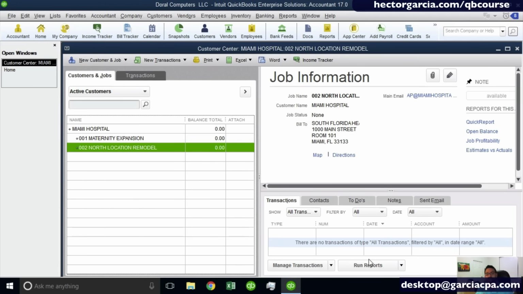So the first question I get is, why even bother with jobs, Hector? That just seems confusing, additional work. And the important thing about jobs is it is possible you have one customer that you do a lot of work for. And at the end of the day, it is just that one customer, but maybe, just maybe, they pay you for each job separately. And when they request a statement or financial information about what is owed and what has been done with each individual separate job, it just makes sense to keep it separate.